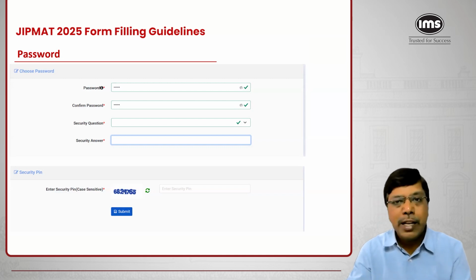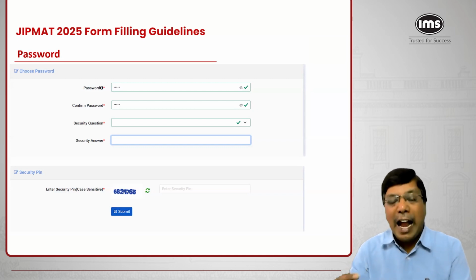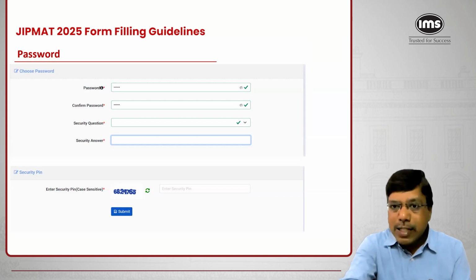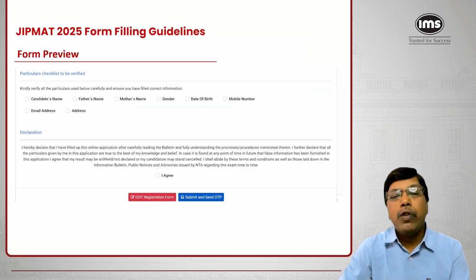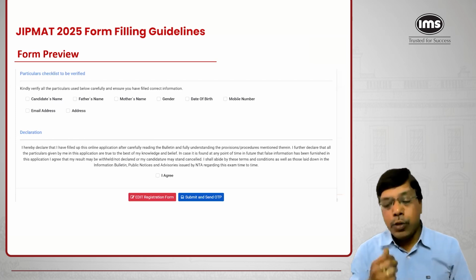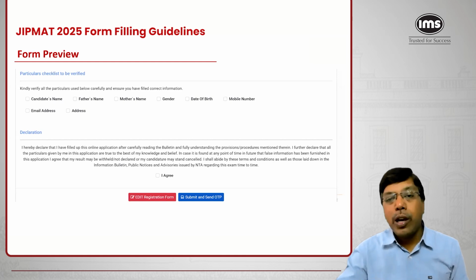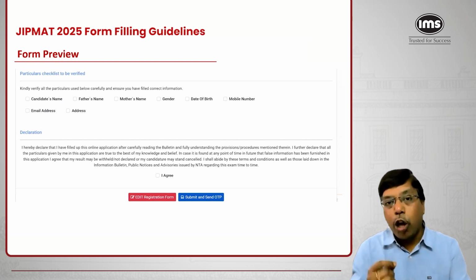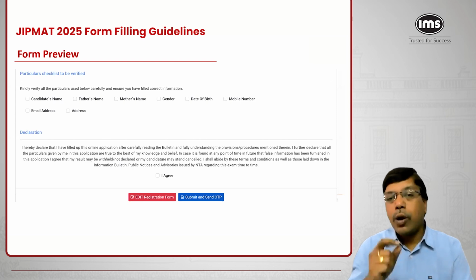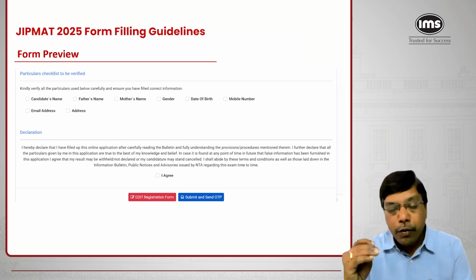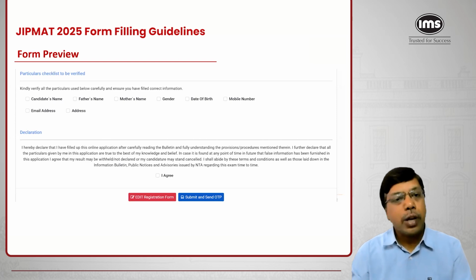Now, once you choose those and give the security answer, enter the captcha or pin code and click on submit. Then it will give you a preview of all the details you have filled. Throughout the application, it keeps highlighting the fact that you need to check the details thoroughly before you submit.